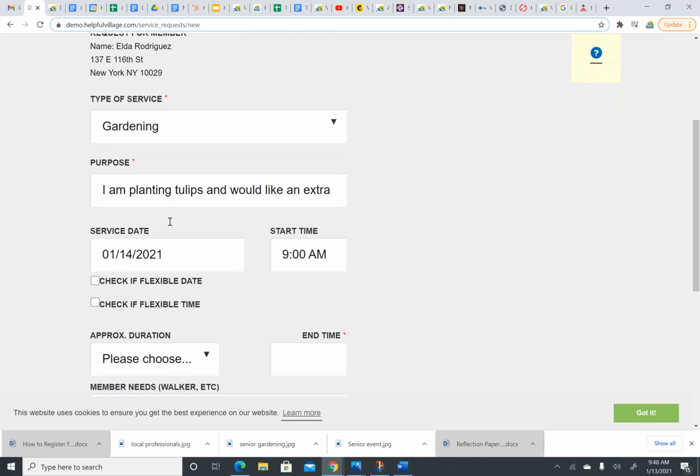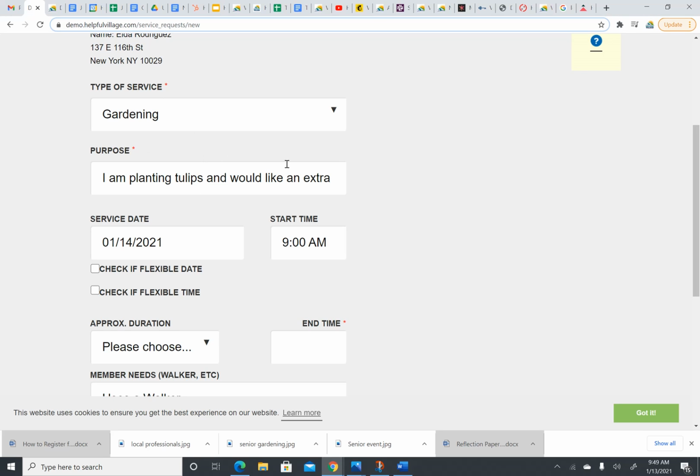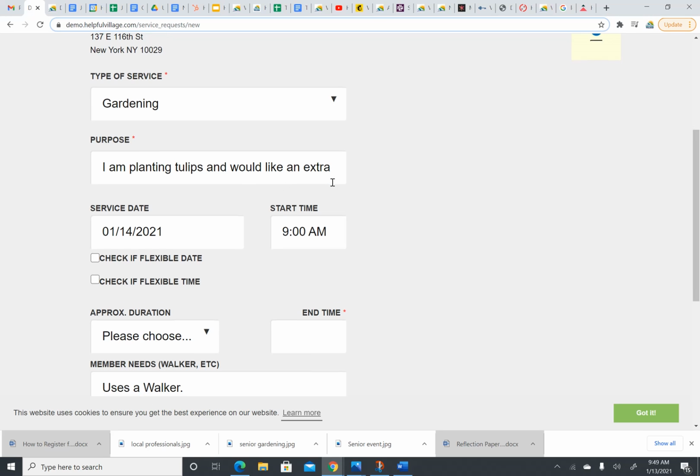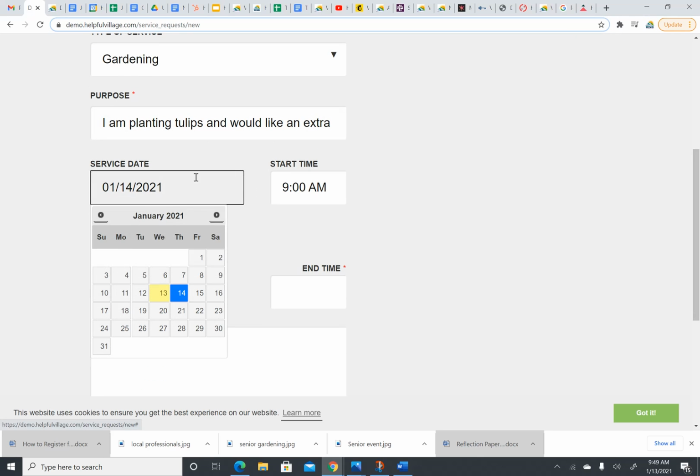Please fill in the purpose to give the volunteer a bit more detail about what you are trying to do. So my service is gardening, and I said I am planting tulips, and I would like an extra hand. Now I will choose the date I would like help with this.